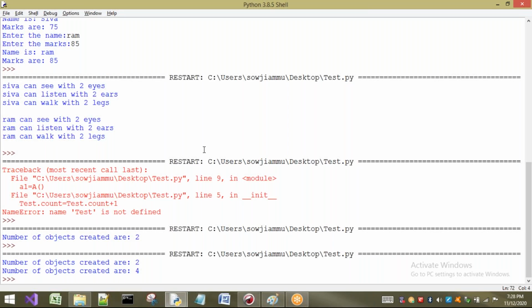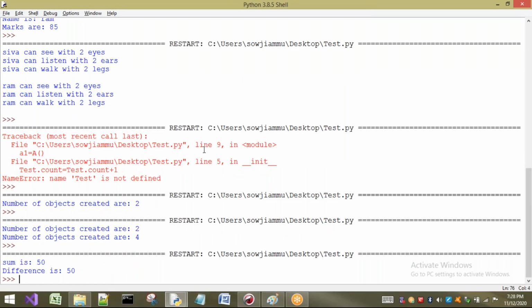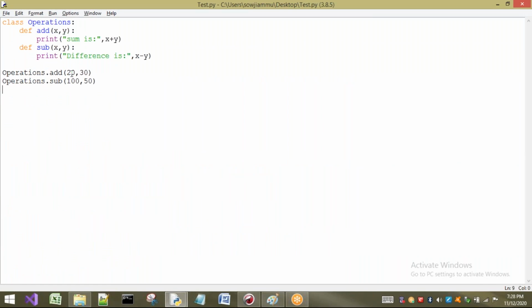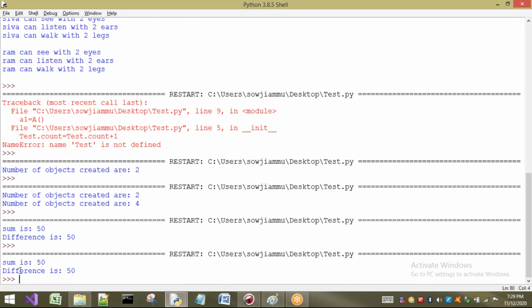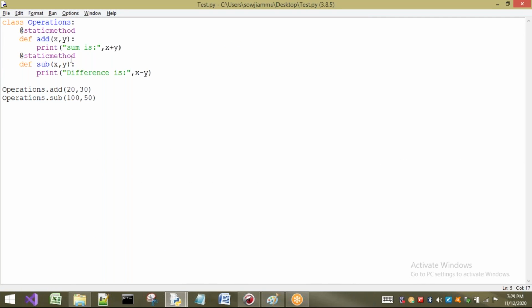Now observe here, what is the output we are going to get? We are going to get output as 50 and 50. The reason is 30 plus 20 is 50, and 100 minus 50 is 50 only. So by writing this, there is no problem. By writing this, we can understand it as a static method. So I am writing static method. If you write it or if you don't write it, there is no problem. Without writing I have executed, and after writing also I will execute, the same output will be generated. There is no difference. To make you understand, I am writing this static method.